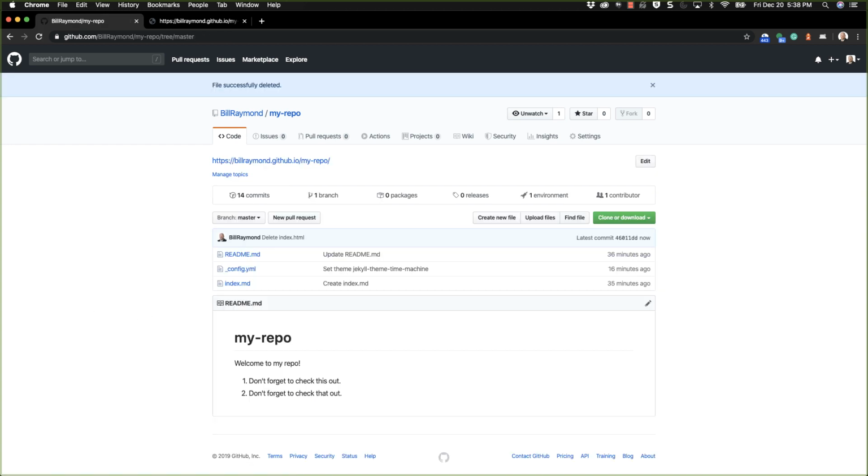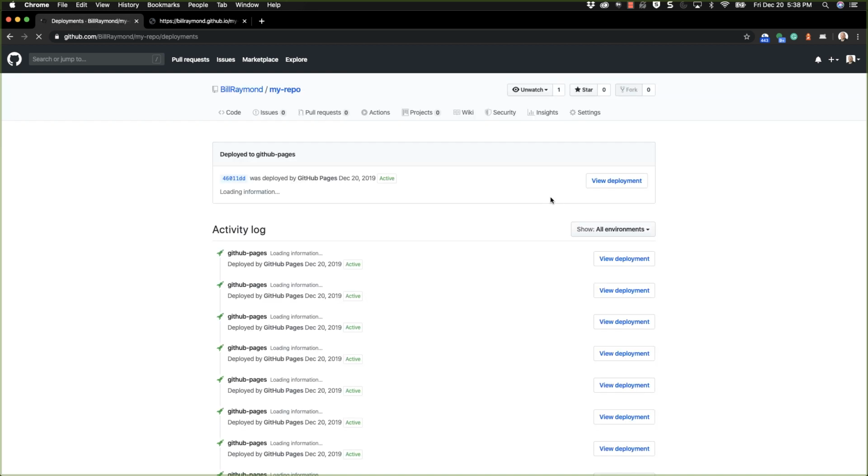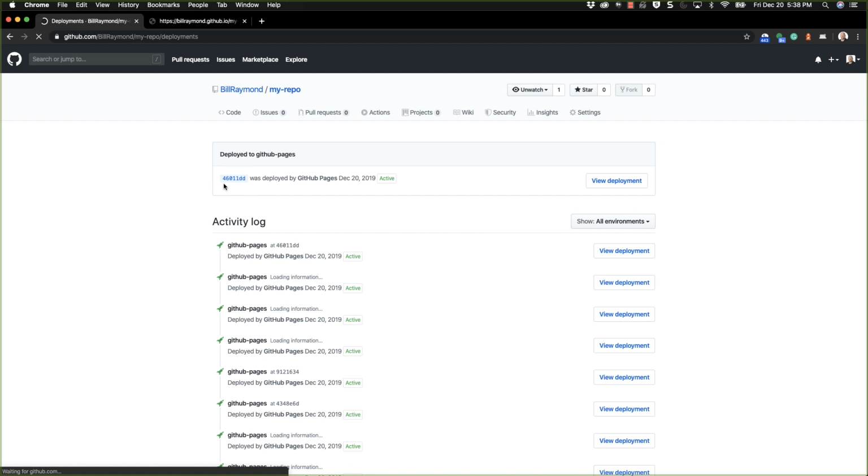There, the index file is deleted. You can see there's our latest commit 46011DD. And again, if I come over here to environment, I can see what's going on there. The 46011DD just actually went active.